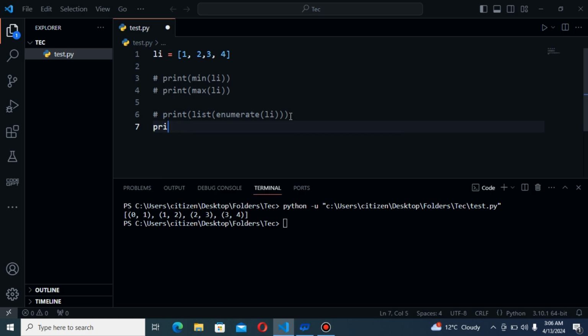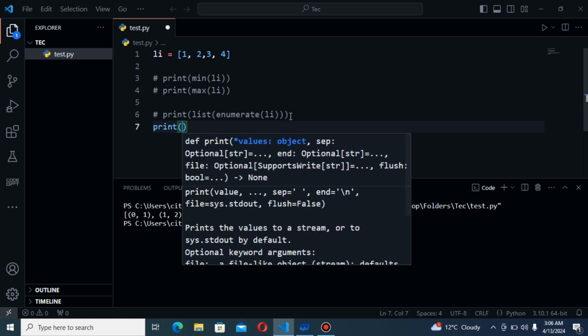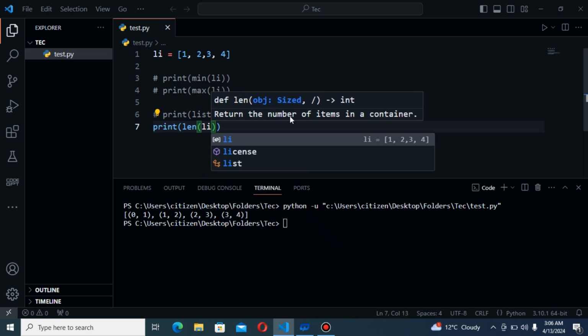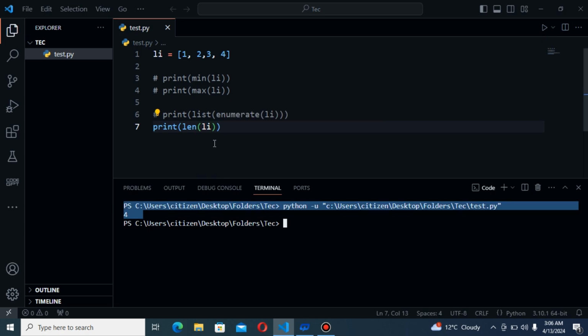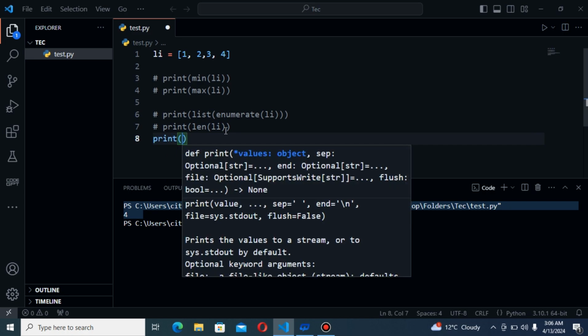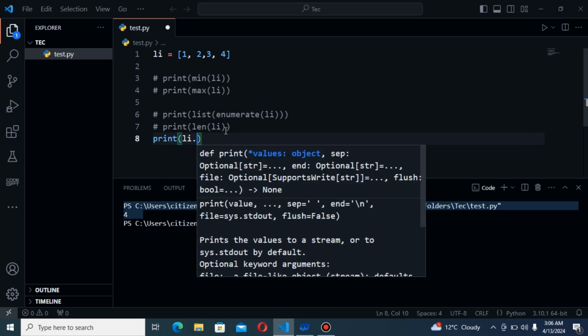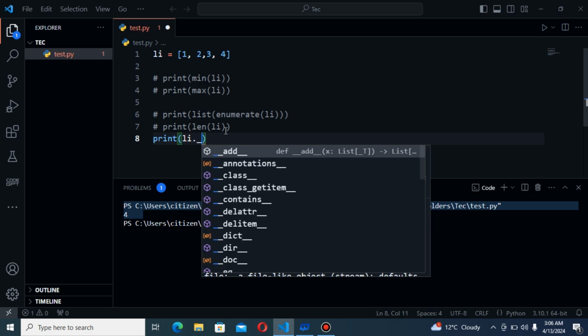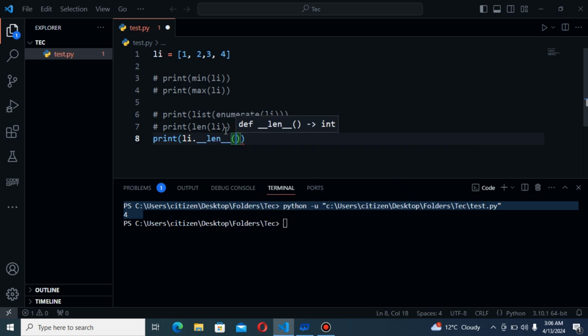Now the next function is the len function, which is used to return the length of an iterable, whether it's a list or tuple or whatever. And here you can see the length is 4. You can also find the length of an iterable using the __len__ method. I'll run this. This dunder method is called, and this is how we can use it to return the 4. That's why 4 is the length of the iterable.